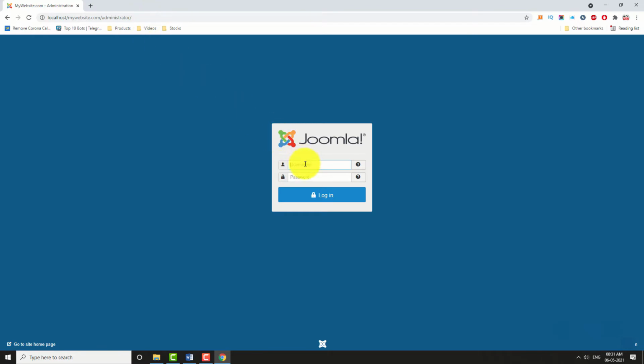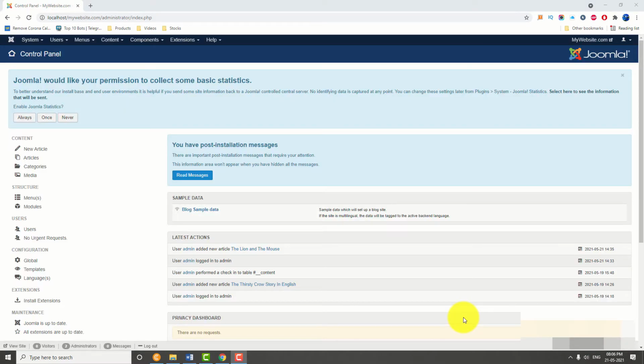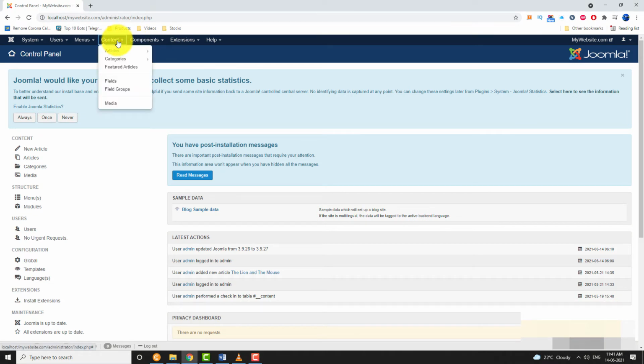Enter the username and password you have chosen during the installation process. Click Login. You have successfully logged into your Joomla dashboard. In the top menu, click on Content and then select Category Manager from the drop-down menu.